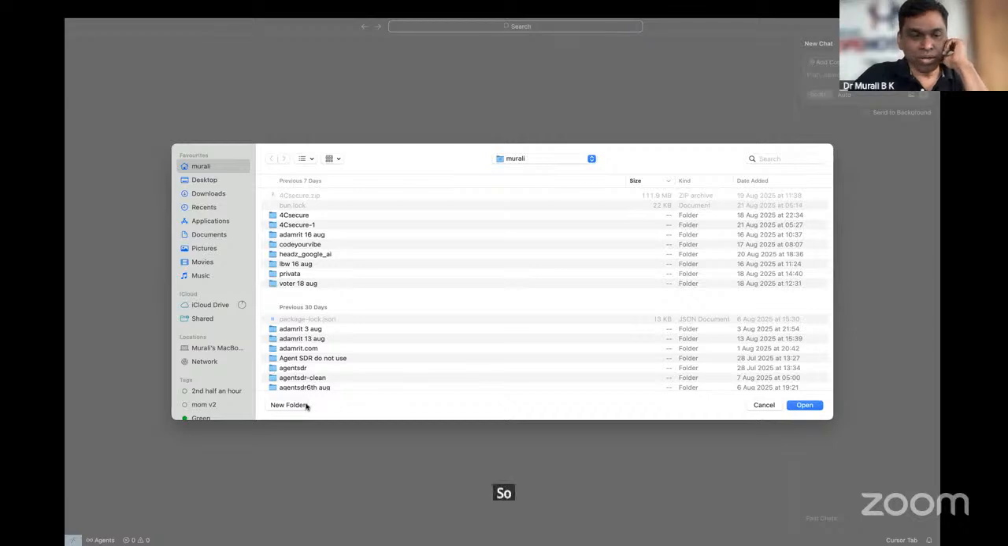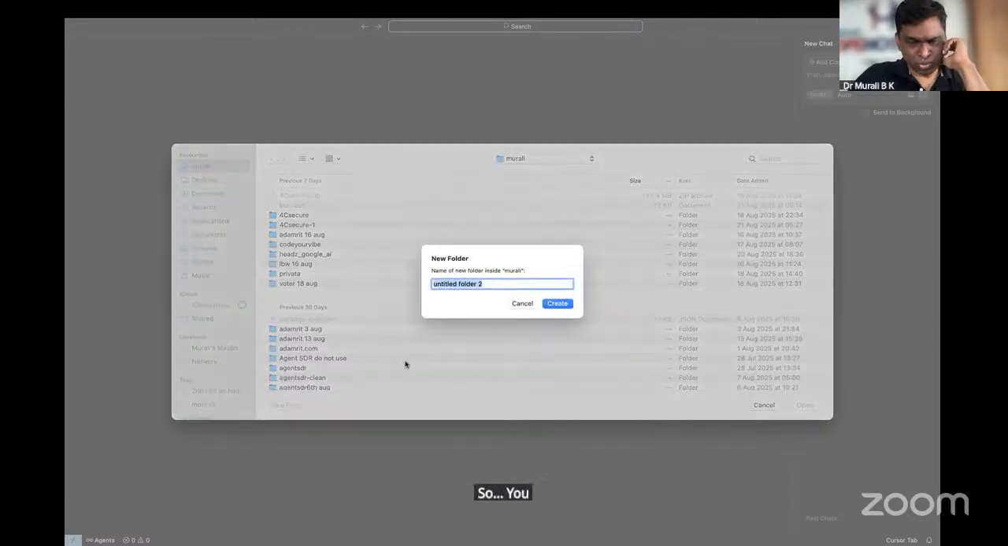So you open a new folder and you can name it the domain that you want later. So I plan to purchase a domain in this name.